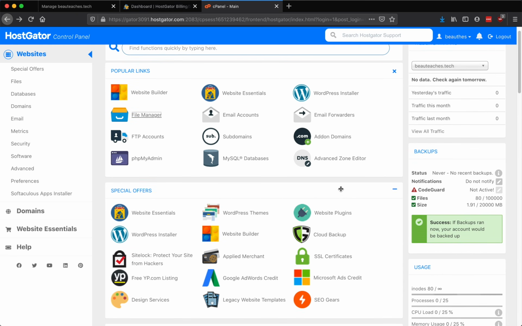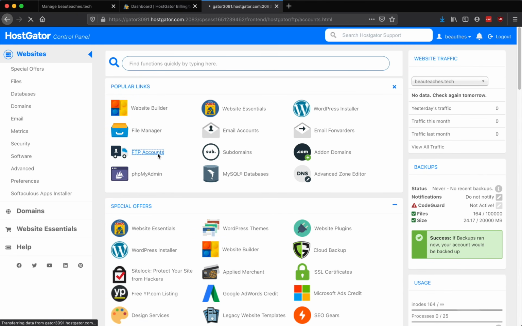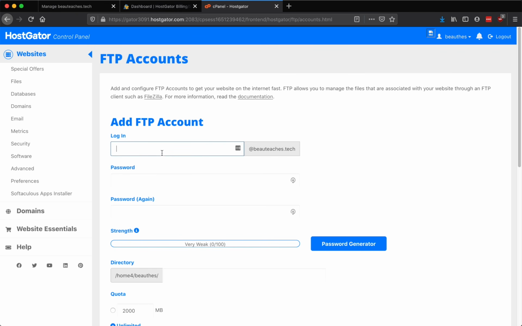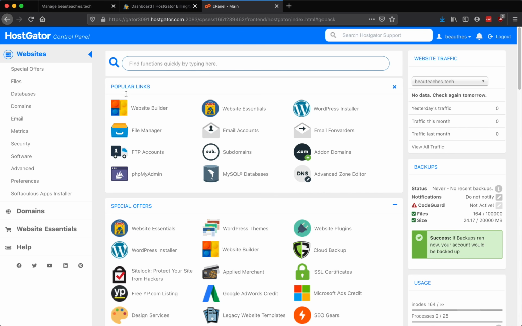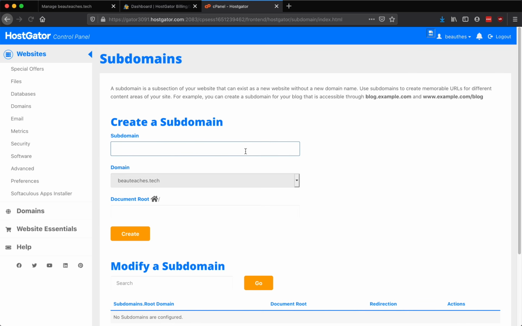with cPanel. So we could have uploaded the files through FTP. Here we can create an FTP account. If you have an FTP client like FileZilla, you can FTP into this, and you can easily upload files. Another thing we can do is create a subdomain. Let's say we create one called blog. So now it's going to be blog.beauteaches.tech.